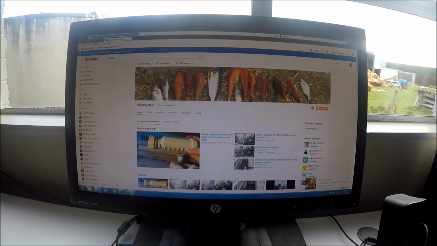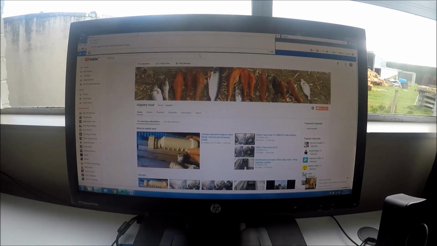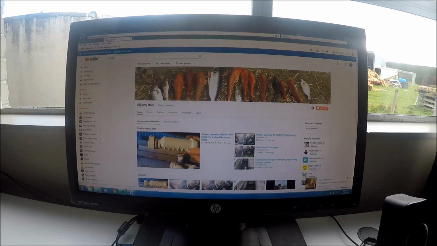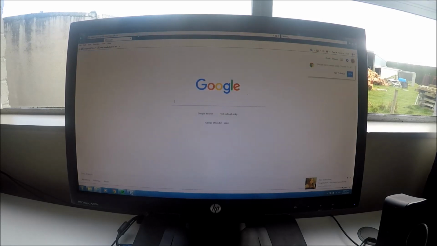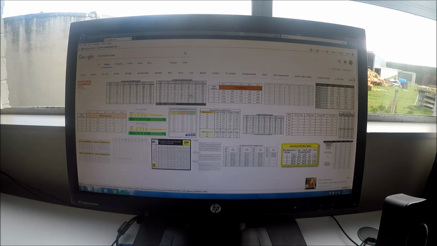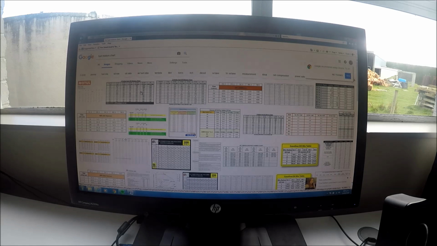All you do is go to your browser, www.google.com, search for fuel mixture charts, go to images. There you go. Don't worry, it's all in gallons and ounces or litres and mils.